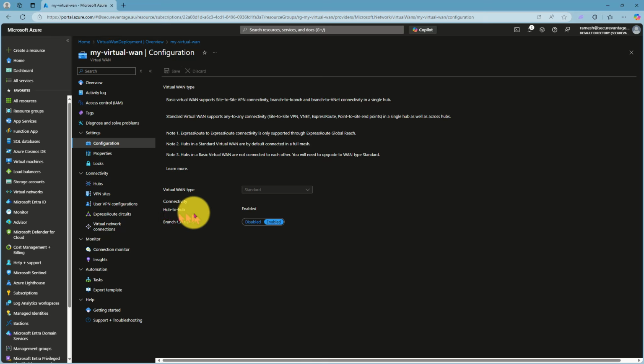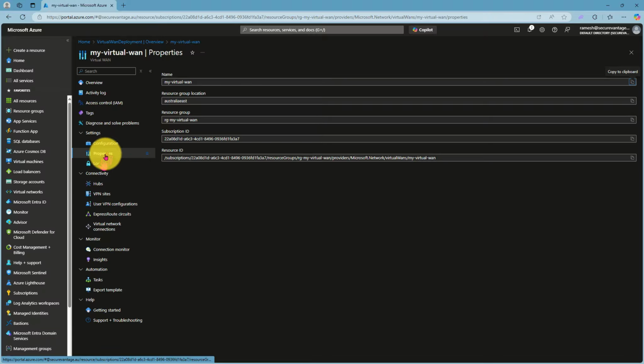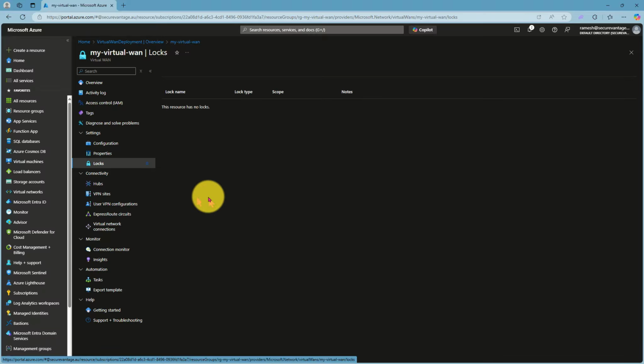And you've got hub to hub connectivity enabled and branch to branch connectivity enabled. You might need this just because that is what virtual WAN is meant for, right? So usually you might see in most use cases this is enabled, and you've got a standard SKU as well. Properties, nothing much there, just resource information, and locks. If you want to lock down this resource so that no one accidentally deletes it, right?